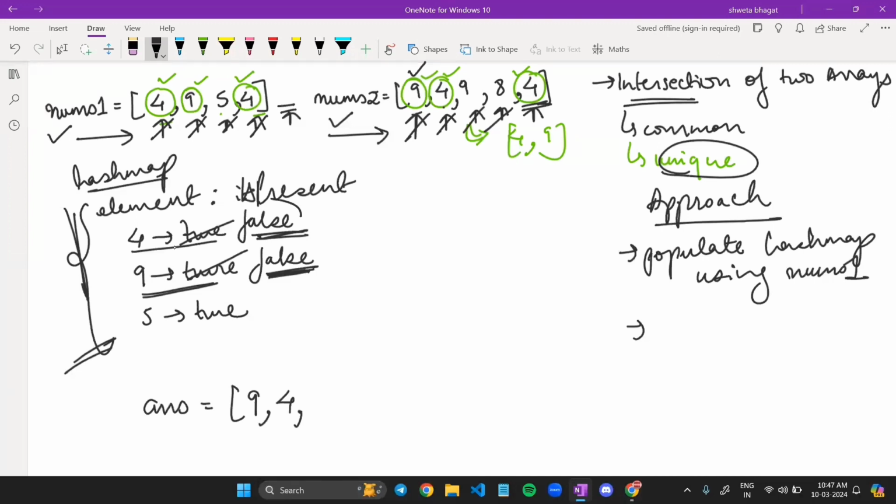And if we hadn't changed this to false and it had been true, then what would have happened? We would have ended up adding one more 4 to our answer, which would be wrong, right? So now we'll move forward. Now we have completely exhausted nums2 as well. So what does it mean? It means that we have populated our answer successfully and this is our result, which is 9, 4.